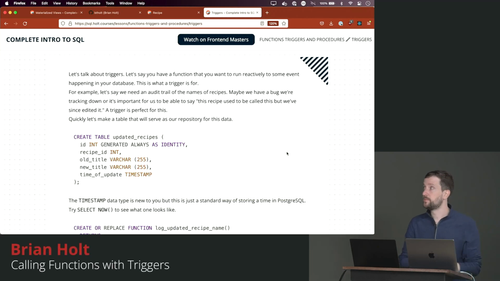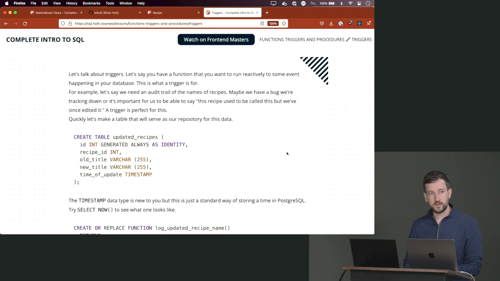So, triggers. Let's say you have a function that you want to run on some sort of event. As soon as some event happens inside of your database, you want some sort of effect to happen afterwards. This might be one of the better reasons to use a function. Let's say we needed an audit trail of the names of our recipes.